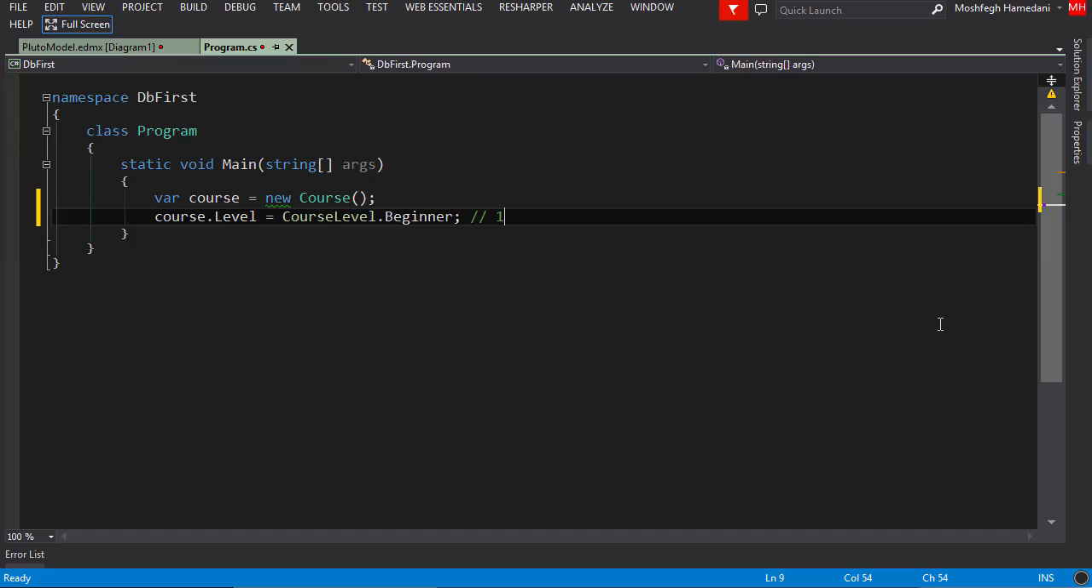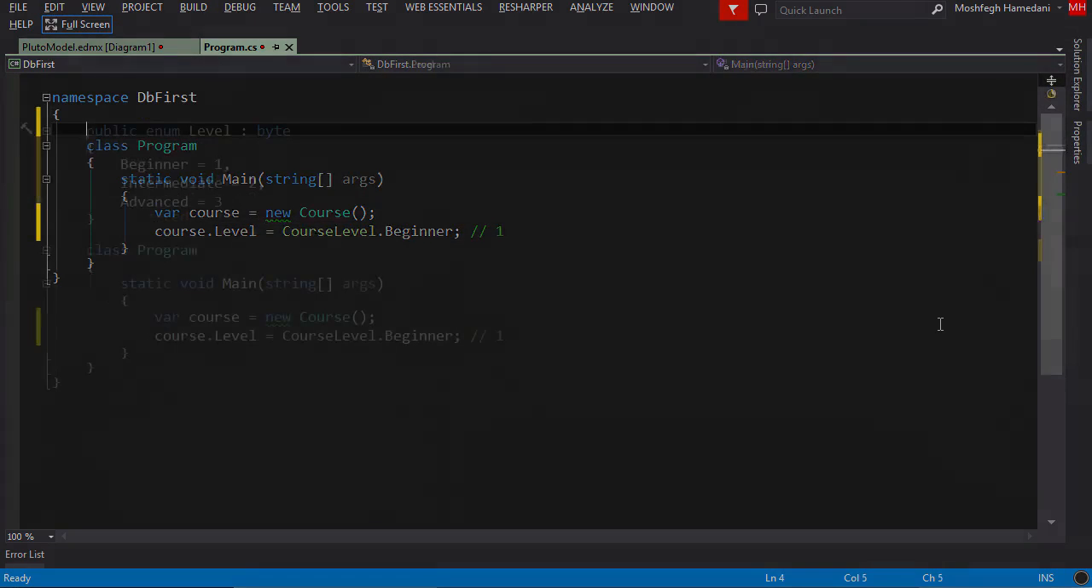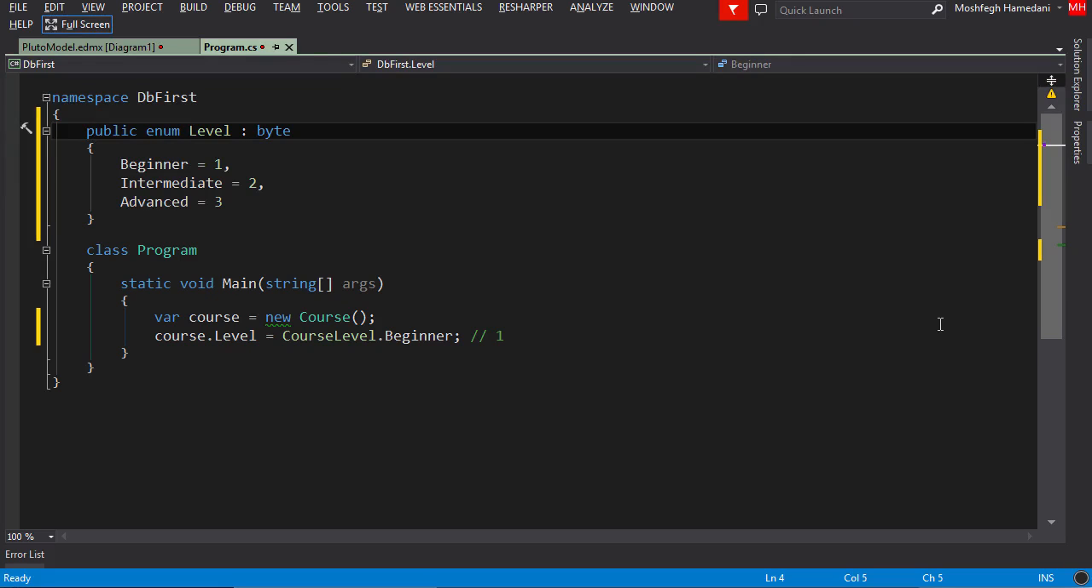Okay, at the beginning of this lecture, I told you that there are two ways to add an enum to your entity data model. You can create a new enum and add it to the model, which is what we just did, or you can bring in an existing enum. You might already have this enum somewhere else in your code, or it could be part of .NET Framework or another library. So let's see how we can do that. First, I'm going to create a new enum and call it level instead of course level. Okay, here's our enum definition. Pretty basic. So it's a byte and has 3 members as before.